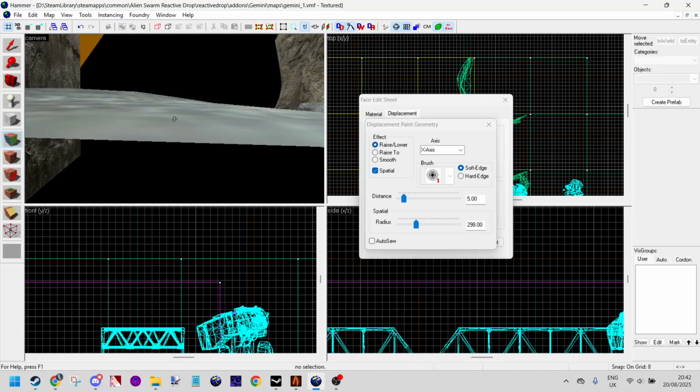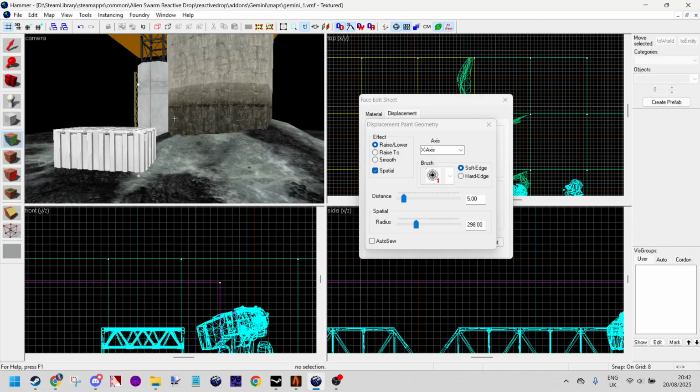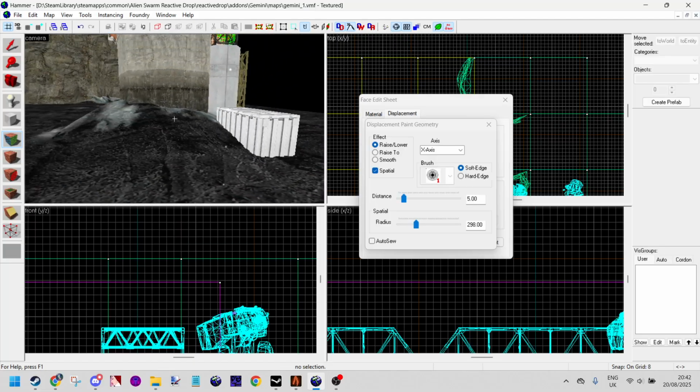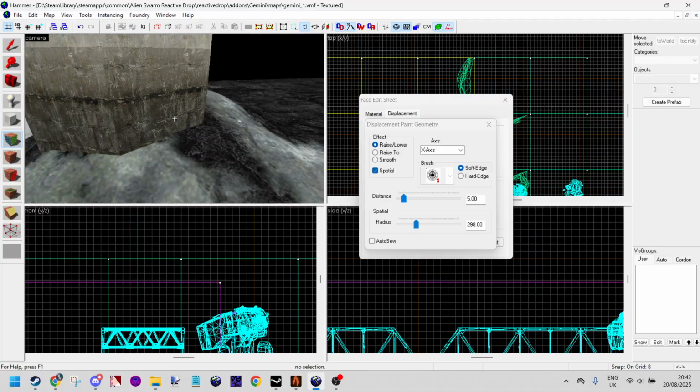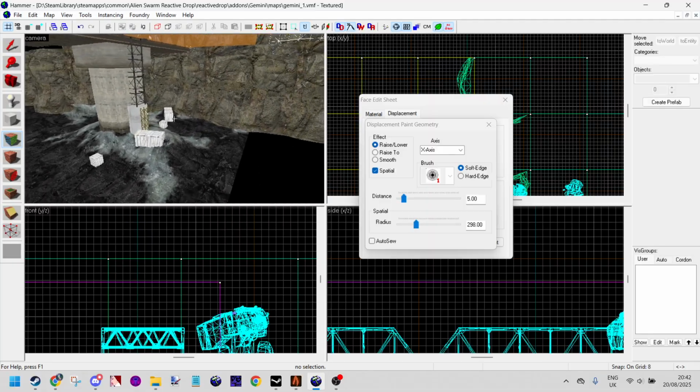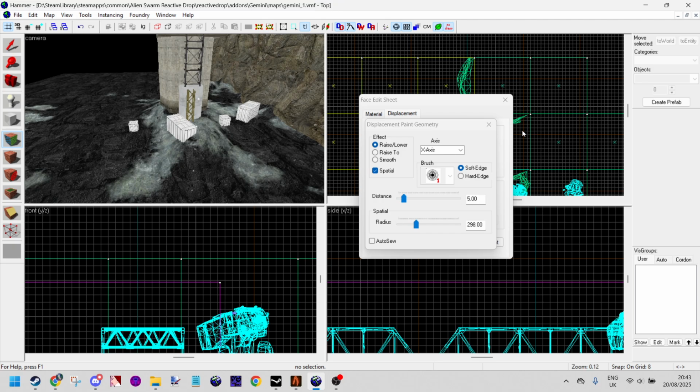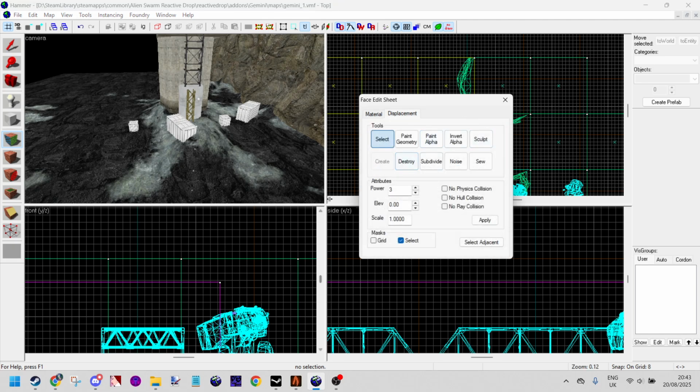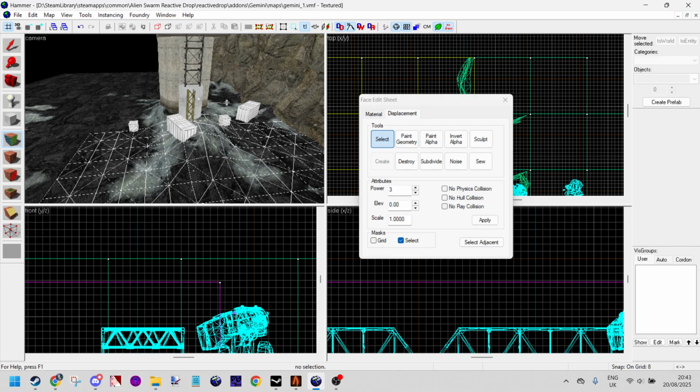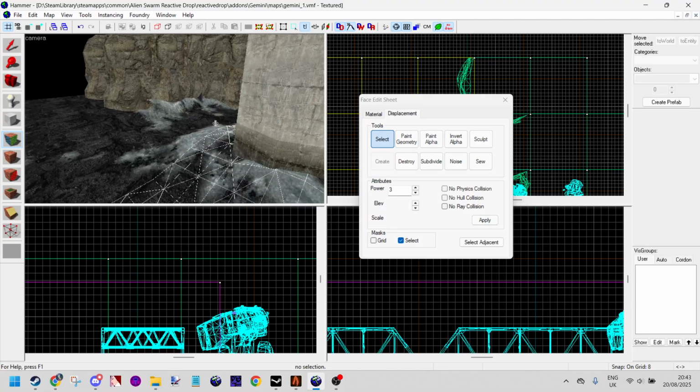Also, what I've done is I've put a floor all the way across, and then I've basically just raised it around the base of the pillars here. And then the other thing I've done is I've actually used the blend function. So some of these textures that you're using have two textures, and you can sort of morph between them.